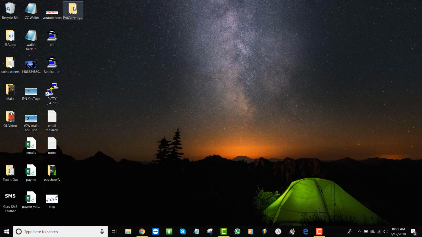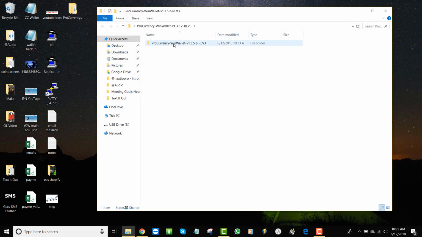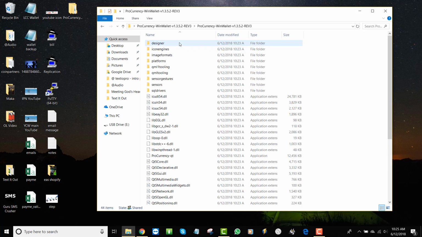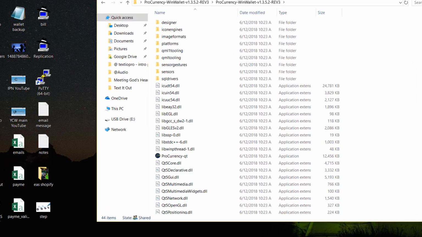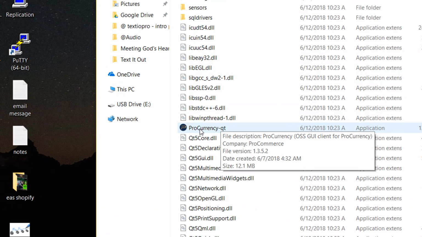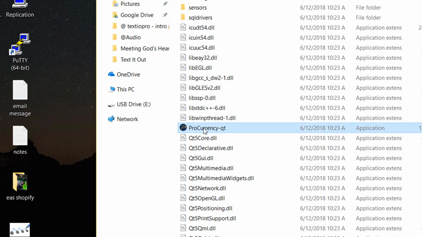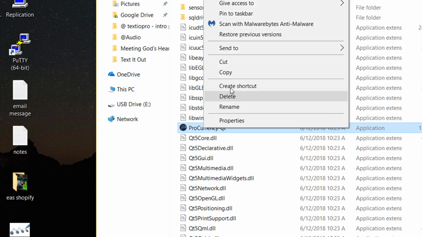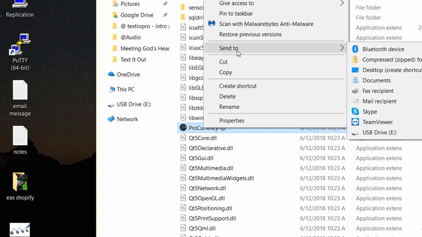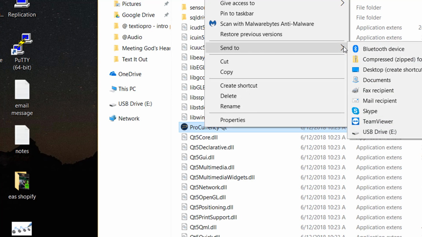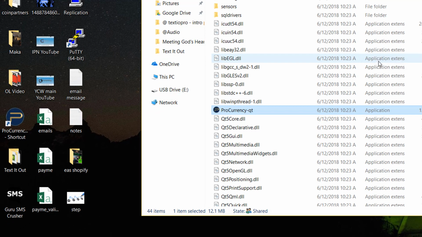Okay. So now we have REV-3, and what I'm going to do is double click this folder, and here sometimes you'll see all the files now, or in my case I'm going to have to go into this folder as well. We're finding this pro currency QT file, and what I'm going to do is right click it, go to Send to, and I'm going to use Desktop. See how it just created that icon?